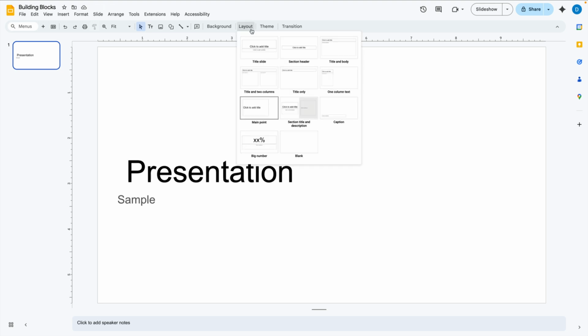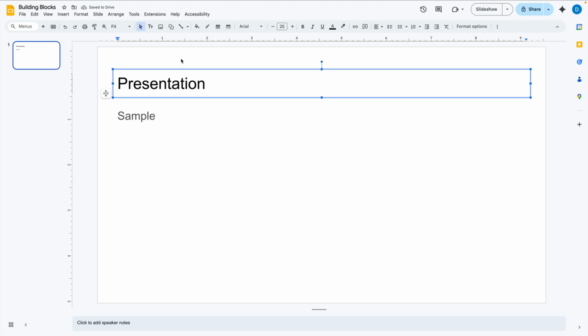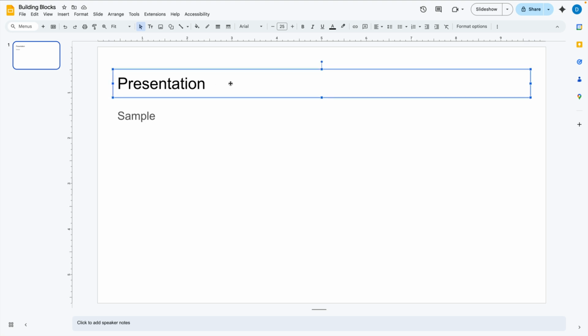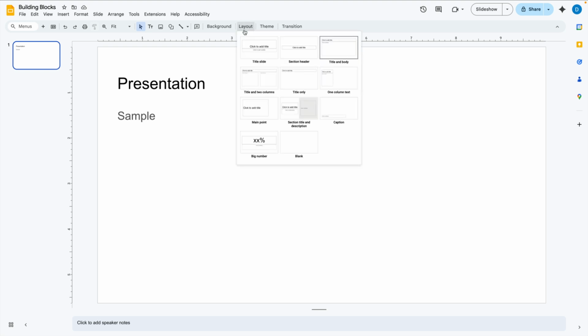I'll give you one more example. If I want a title and body slide, then you select Title and Body. And so it'll make the word presentation a part of the title of that slide and sample a part of the body. So changing the layout of Google Slides allows you to change how your slide appears based on some popular ways of making slides.